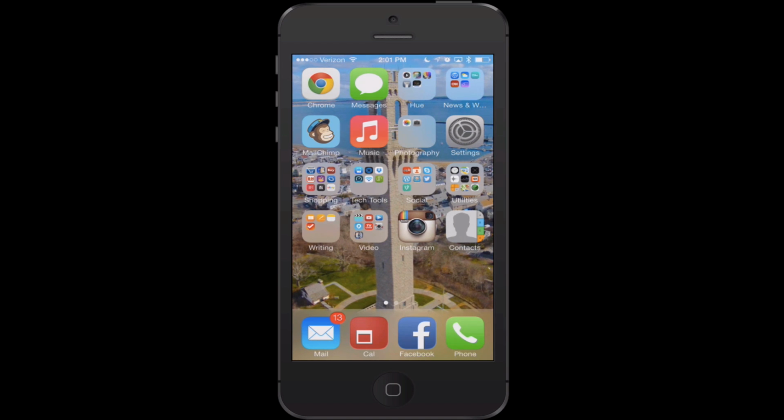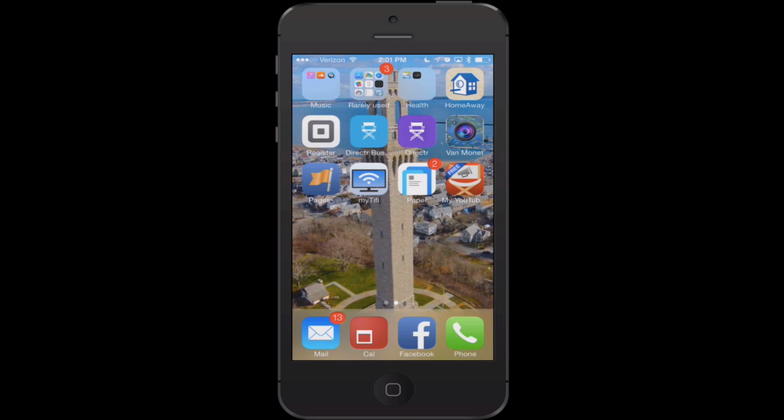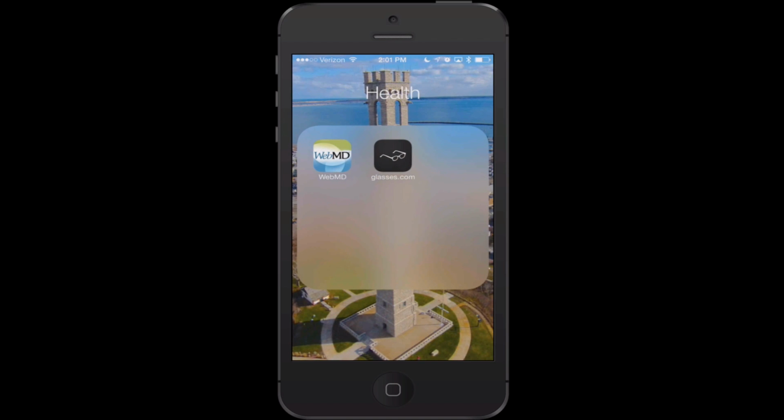Next app is WebMD. It's just a handy app to have if you have a bruise, a funny feeling, a rash, and you just want to put in the symptoms and see what it might be. It's not meant to diagnose, but WebMD is a good app to have, and it's free.